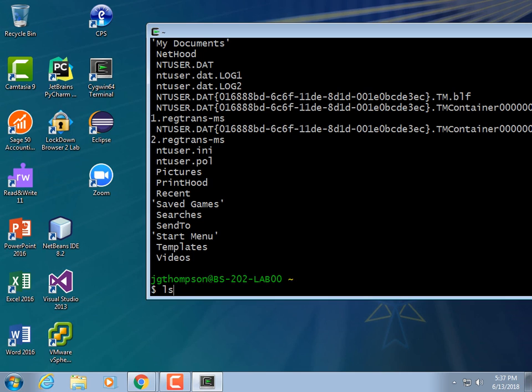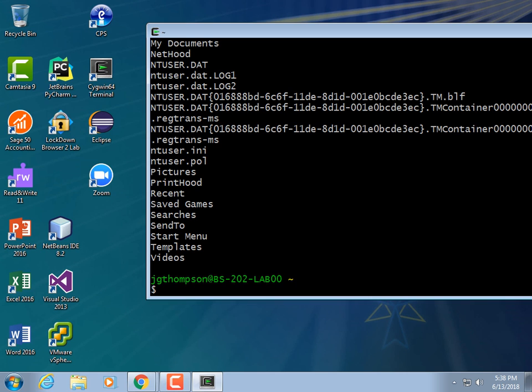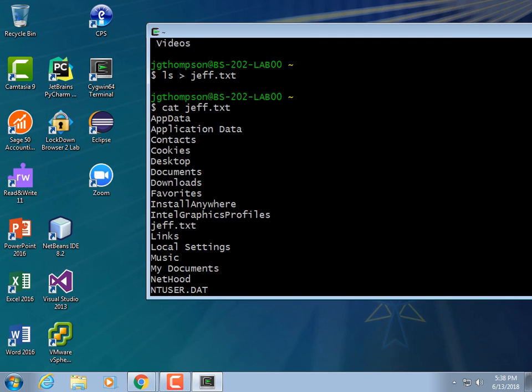So what I'm going to do is I'm just going to type ls into t.txt or jeff.txt. ls is the Unix version of dir. All right. It created a file called jeff.txt. Now I'm going to print that file out. Cat space jeff.txt. All right, and it printed the directory out.